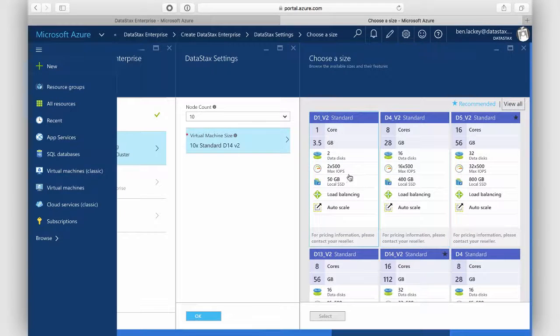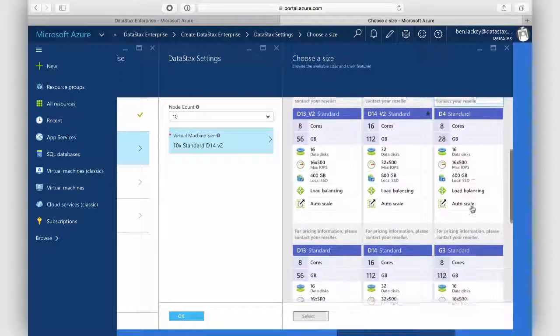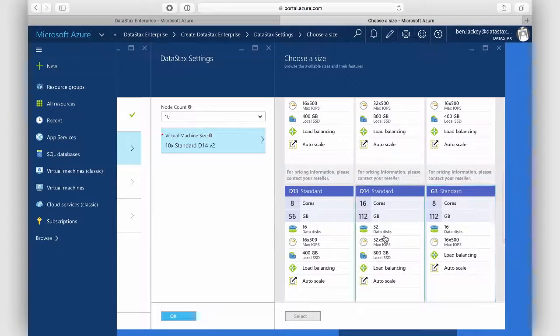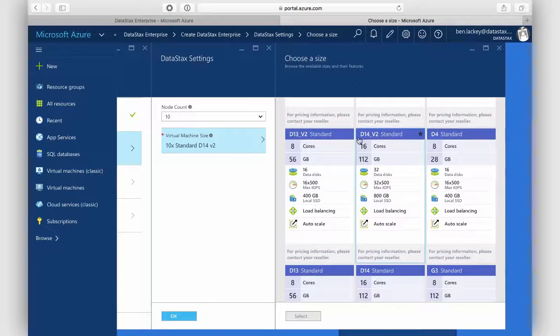So if I click View All here, you can see a number of other machines that aren't recommended. The D1 in particular is there, basically just for running deployments and seeing how they work. You can't really run any queries or workloads against it. It's too small, and we don't even recommend it for development purposes. The other machine types are a bit more marginal and maybe possible, but I typically always recommend the D14 V2 as opposed to the standard D14. The D14 V2 is a newer processor that's marginally faster, so I'm going to pick that.